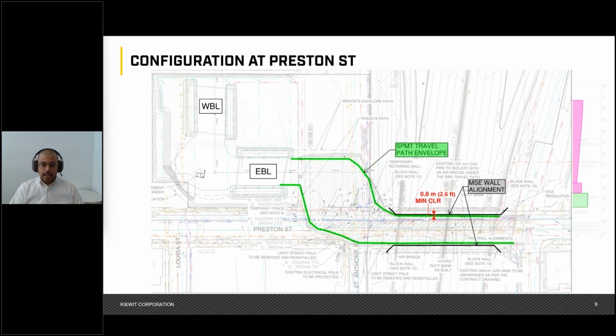But in reality, the actual offset that we ended up having between the edge of tire and the front face of the MSE wall, based on a predefined travel envelope for the SPMT, which I'm showing here by the green shapes or the green lines, was only 0.8 meters. So this obviously made the design of the MSE wall even more challenging.